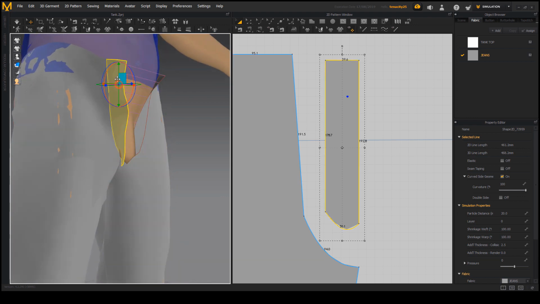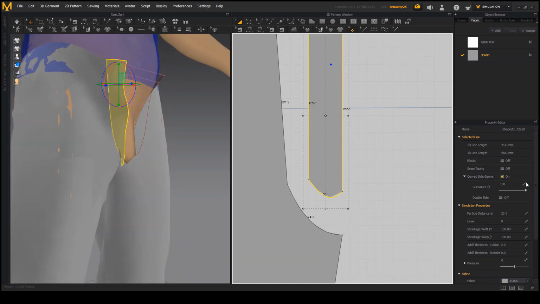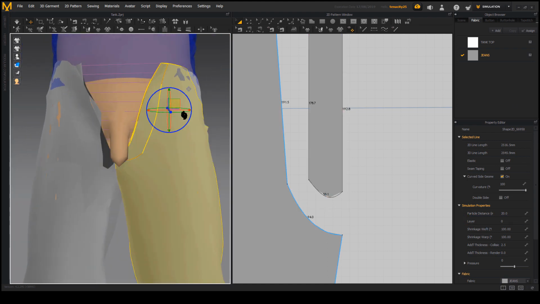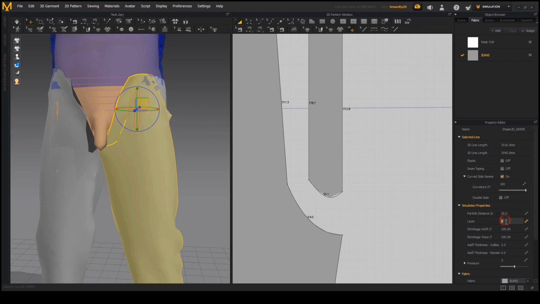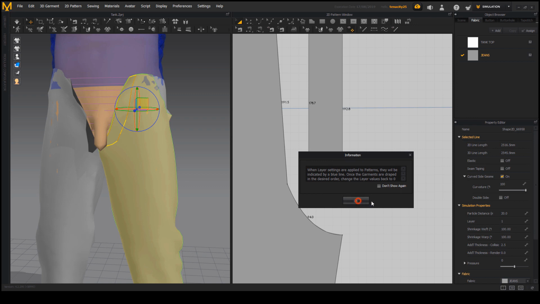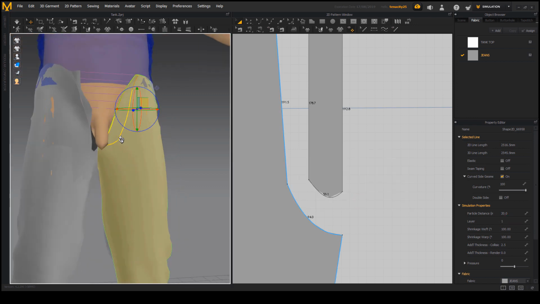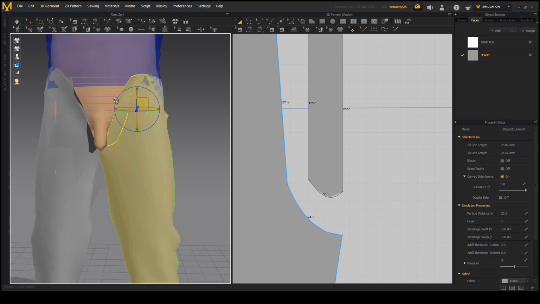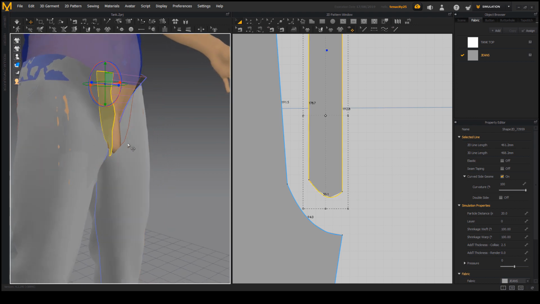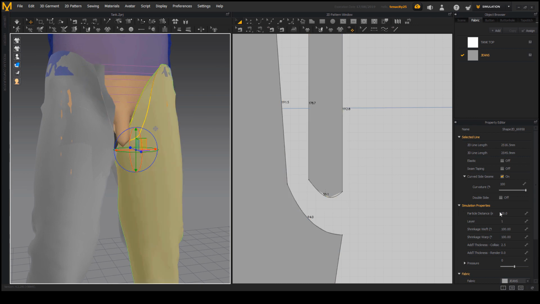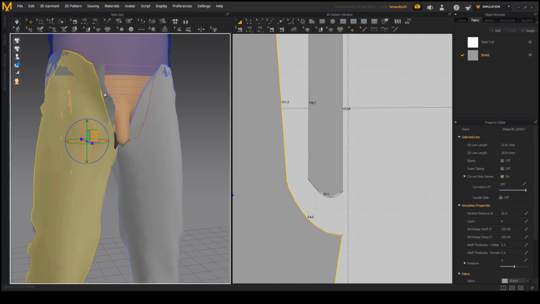In order to do that, let's go ahead and click here and let's go to our property editor, and you're going to see that we have layer, okay? So we're gonna make sure that it's at layer 0, which is what it is. And then for this part of the pants here, we're gonna make sure that it's at layer 1, so that when our pants simulate, this part of the pants is gonna be on top of this, okay? So this is 1 layer and this one is gonna be 0.